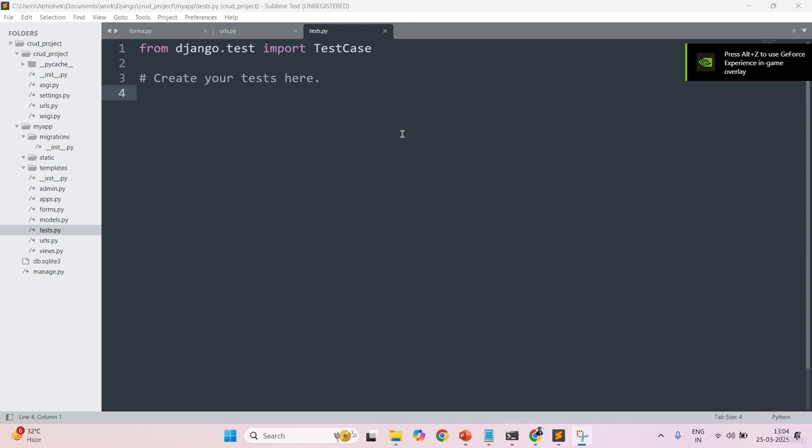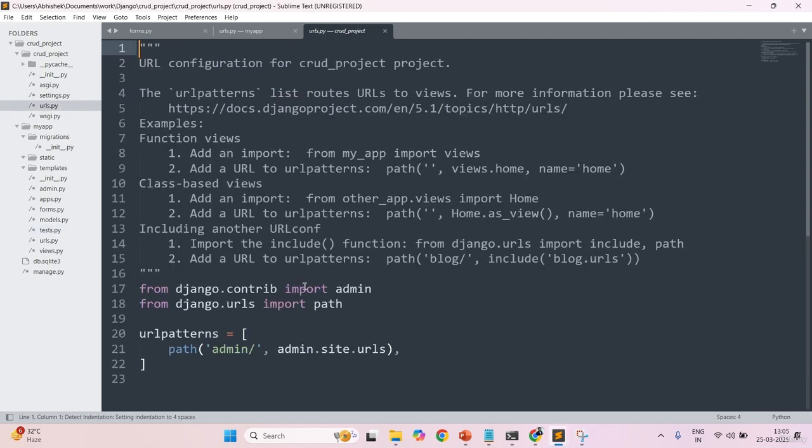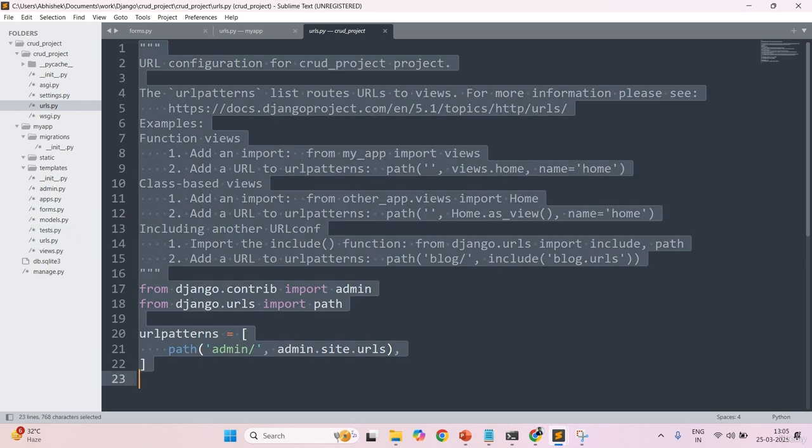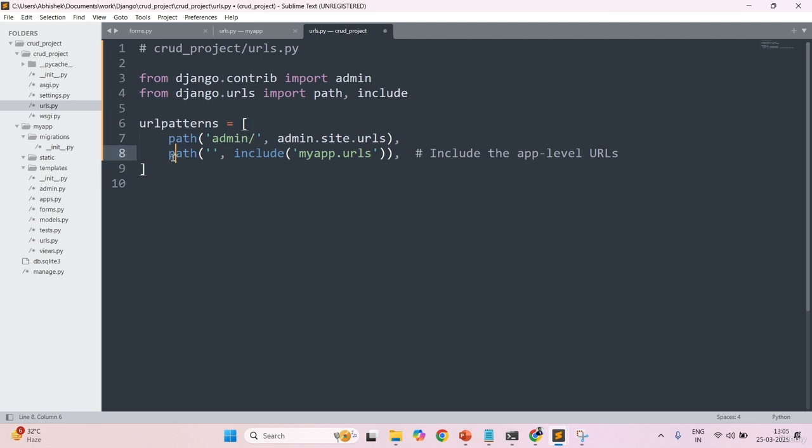The first thing that I am going to do while creating a CRUD application is, I will go to urls.py and I will specify the mapping to the application level urls.py. So let me do that. Here we can see I have specified the path and I have included the myapplication.urls function. So here I am including the app level URLs in the urls.py. So this is my first step.